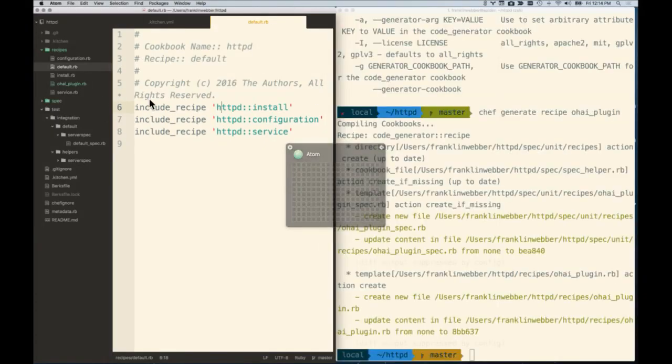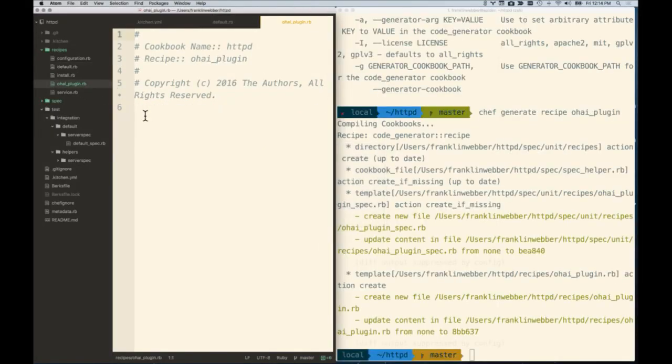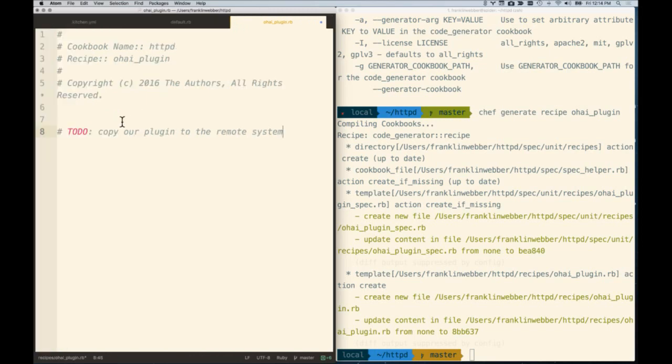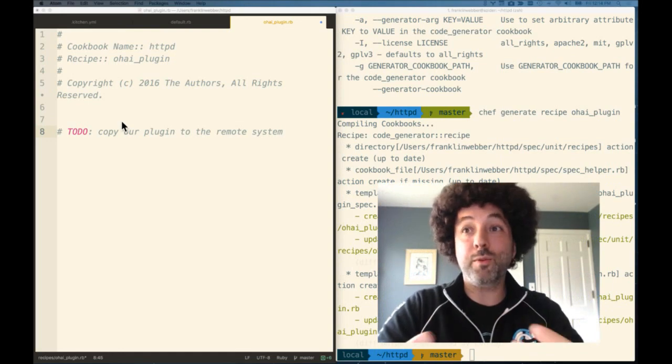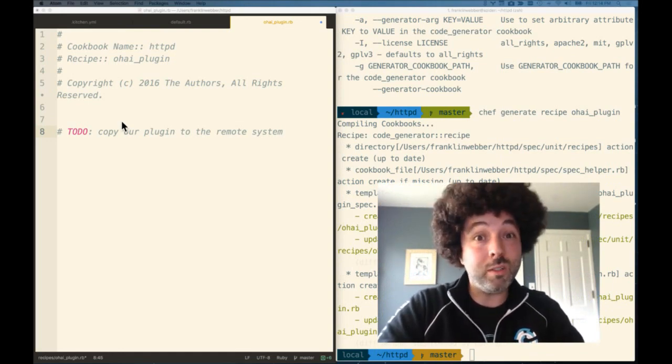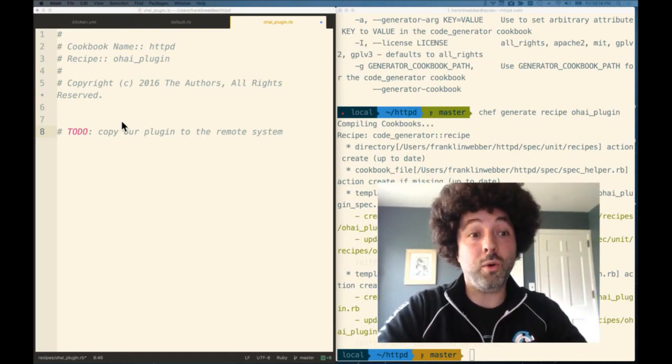Let's look at the source code over here on the left-hand side. Here's the Ohai plugin recipe. What we need to do here is copy our plugin to the remote system. To copy it there, it seems like we need to provide a file, like a template, a cookbook file, or a remote file.